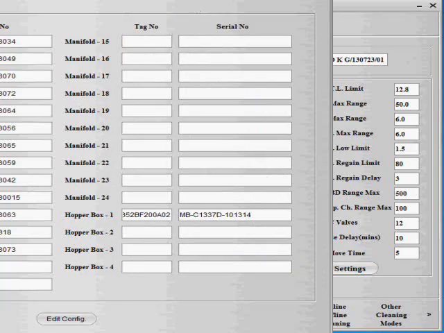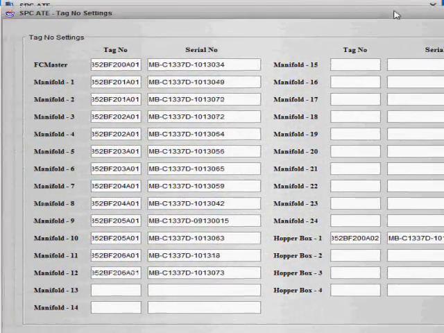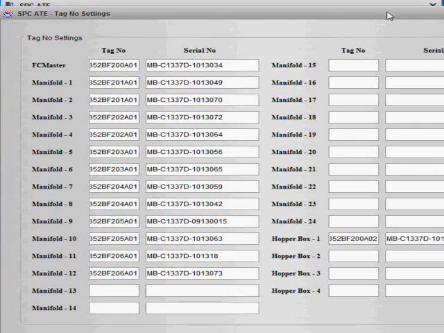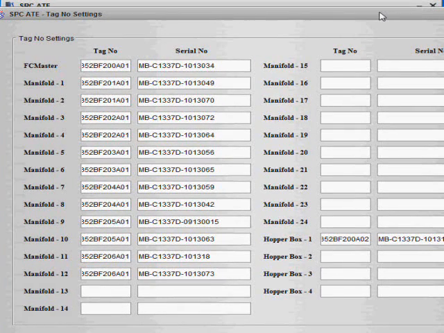And this is the special tab in which we can enter all the tag numbers. Each panel is represented by the tag numbers. We can enter this tag number in this page and we can generate the test report for each panel.